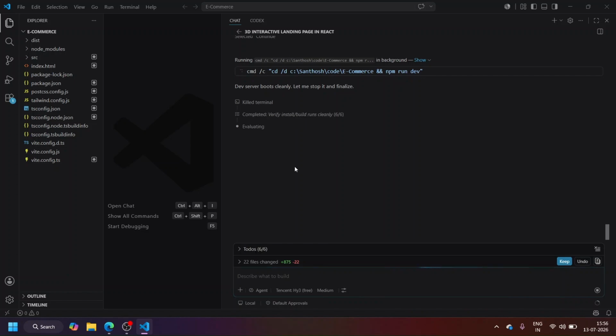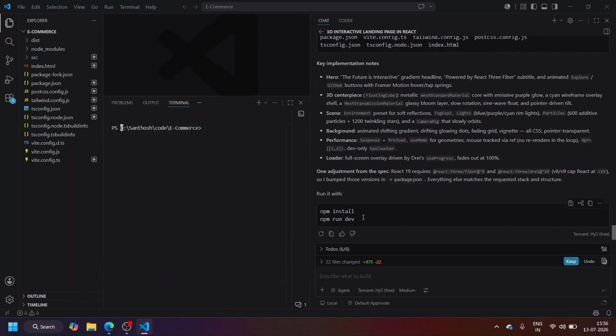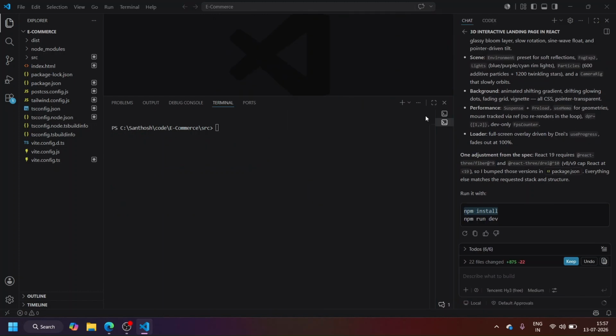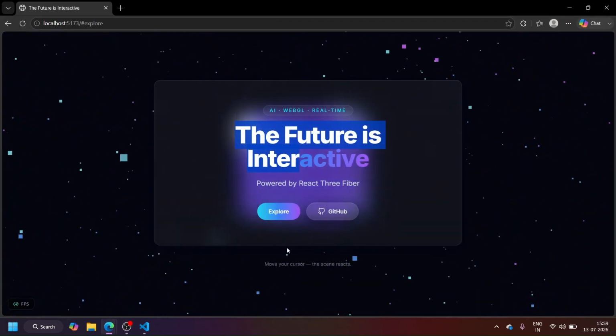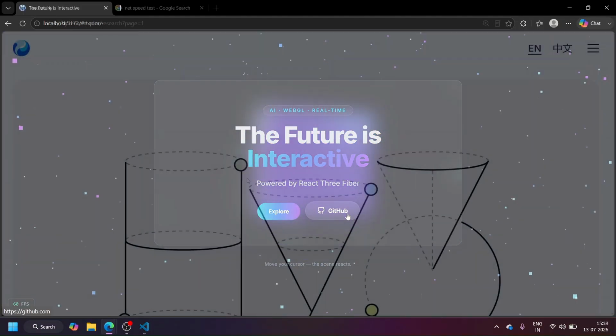I also found its explanations to be clear and beginner-friendly. Instead of simply giving code, it explained why certain approaches were chosen and suggested possible improvements. For day-to-day development, this makes Hy3 feel more like an experienced coding partner rather than just a code generator.